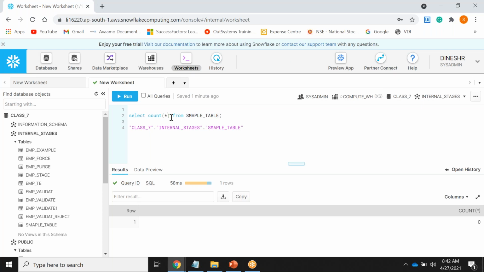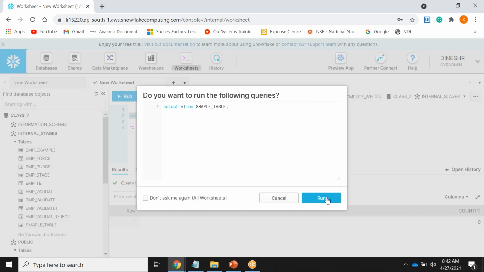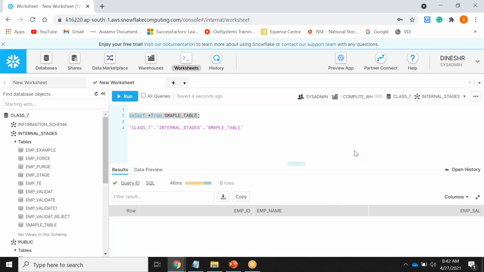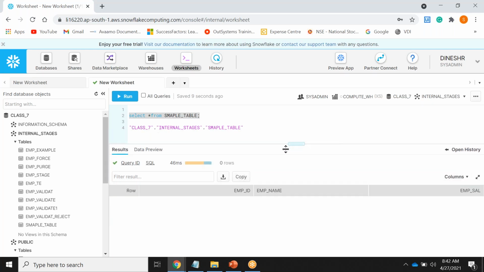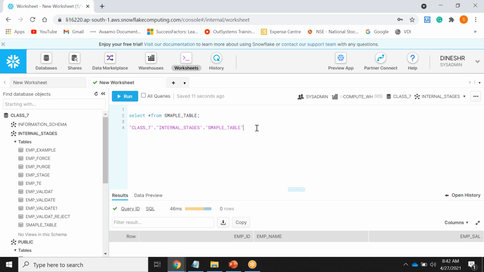Now, just observe this. Select star we are using, and then run this. Do you have any data here? No, right? So it is not utilizing this one.